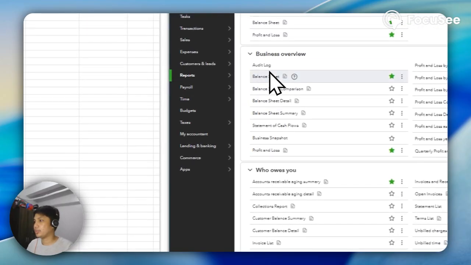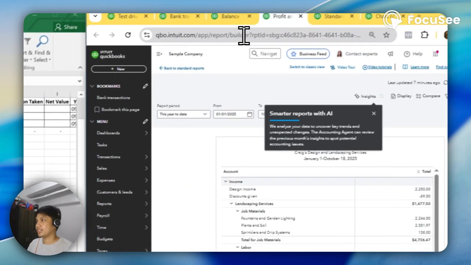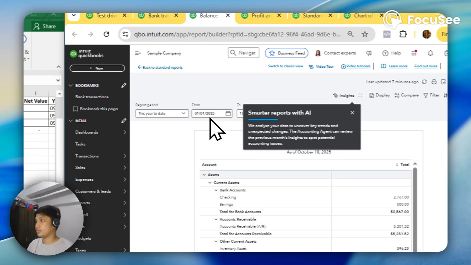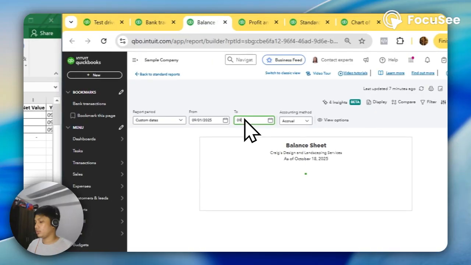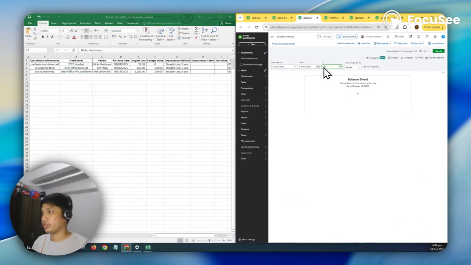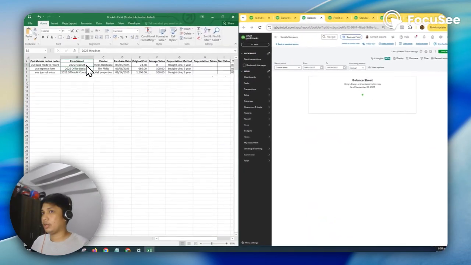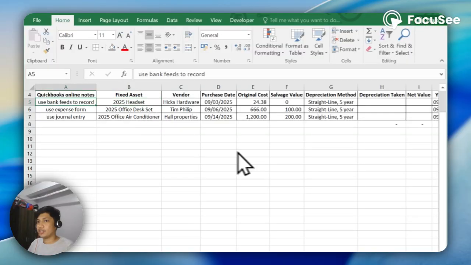I'm going to go to the balance sheet report. I'll open profit and loss as well so that we can check what happened. For the balance sheet, I'll update the date from 09/01/2025 to 09/30/2025. So I'll check 2025 headset, to record this using bank feeds.